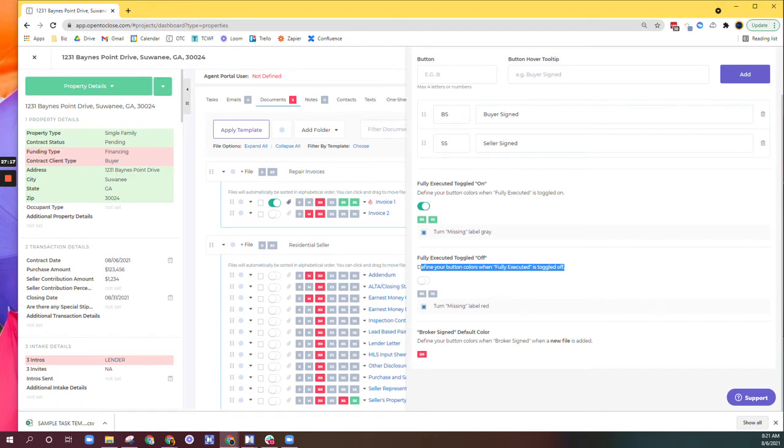So broker default, this is new, and they're adding new things all the time. Define the buttons when broker. Okay, so now you can say the broker signed one, which is this red one. I use this one for when I've uploaded it to compliant. So if I haven't, it's going to be red, but once I do, it'll be green.